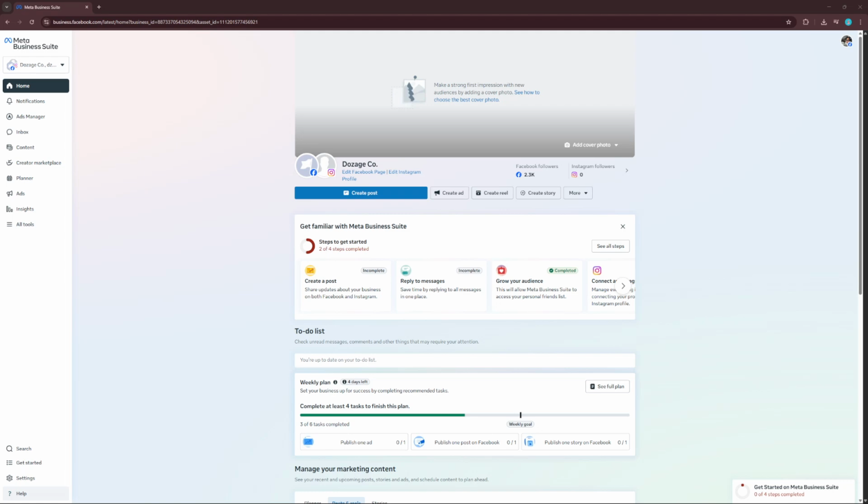First things first, you'll want to start by navigating to your Meta Business Suite homepage. If you're not already familiar, Meta Business Suite is a comprehensive tool provided by Facebook to help manage your business's presence across Facebook and Instagram all in one place. So go ahead and log into your account if you haven't already.